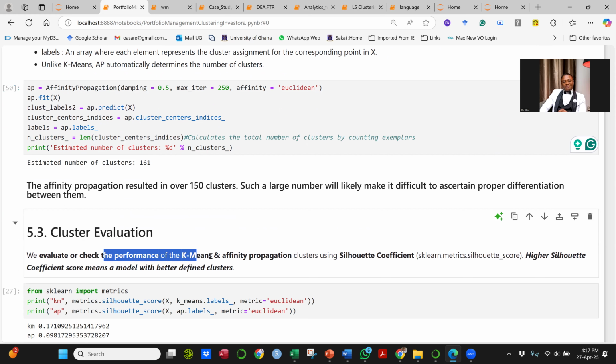So we're going to check the performance of the k-means and affinity propagation using the silhouette coefficient. If the silhouette is higher, it means that the model is well classified. It's been able to do the clustering properly. So we are looking at whether k-means is giving us a higher silhouette coefficient score, or the affinity propagation is, because that is the one whose clustering approach will be selected.